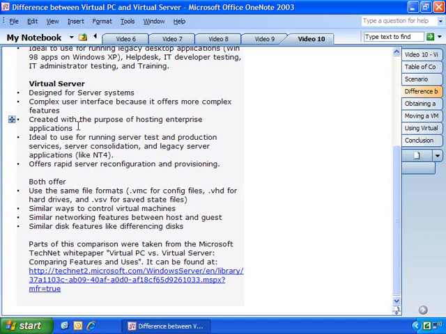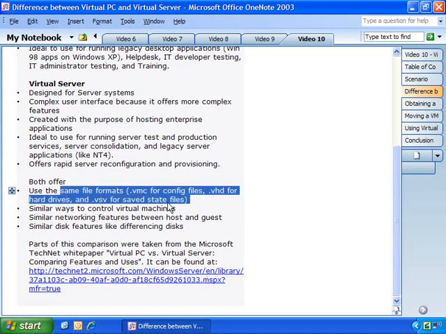What they both have in common is they use the same file formats for VMC and VHD hard drives. Because they have the same disk file formats, it makes it easy to move virtual servers back and forth from Virtual PC to Virtual Server and from Virtual Server back to Virtual PC. Now, they have similar ways to control virtual machines. They have similar networking features between host and guest, and they have similar disk features like differencing disk. And parts of this comparison were taken from the Microsoft TechNet white paper found at this link.